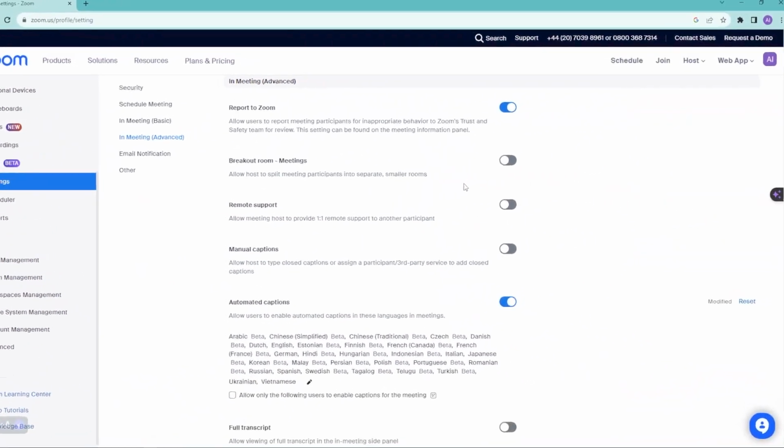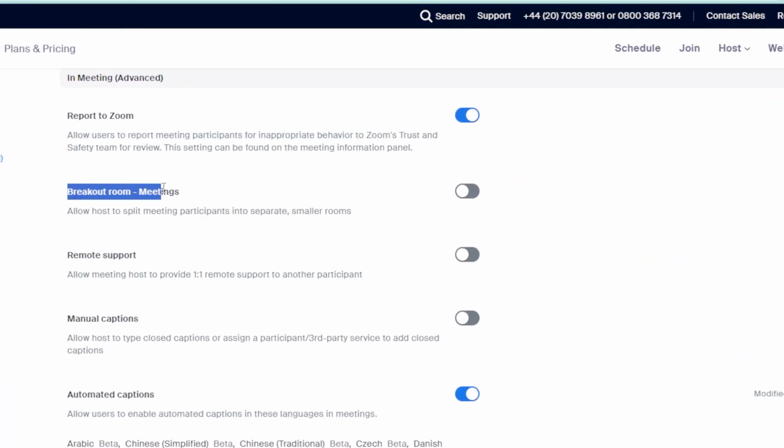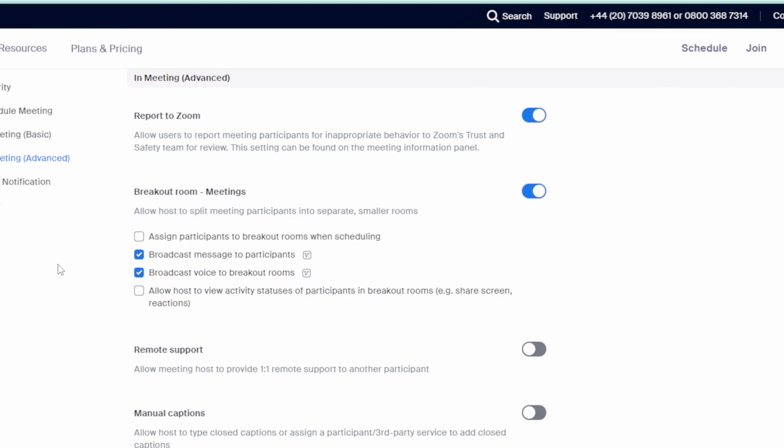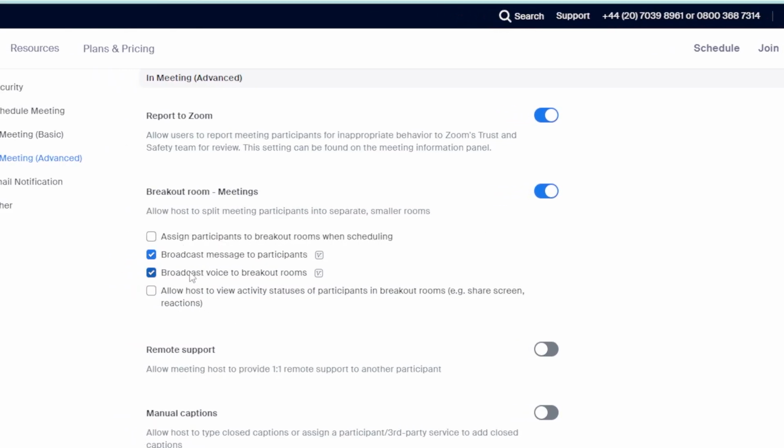Now in this section, you should be able to see breakout rooms, and we need to make sure that this is enabled. So let's just go ahead and toggle this on, and then we can take a look at the different options right here. So we can broadcast messages to participants, broadcast voice to breakout rooms.